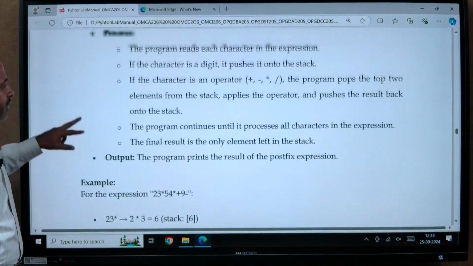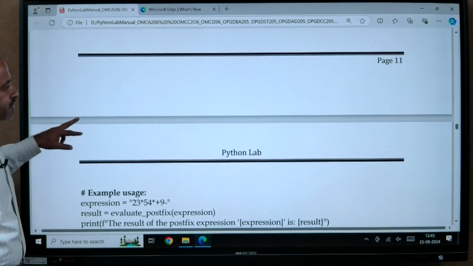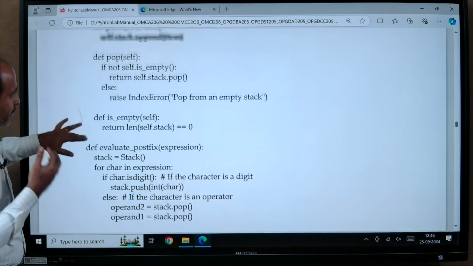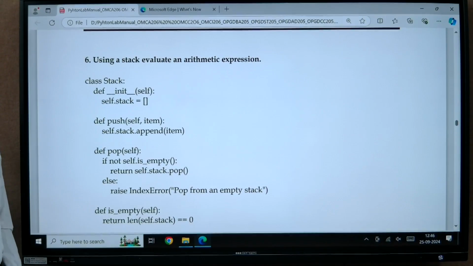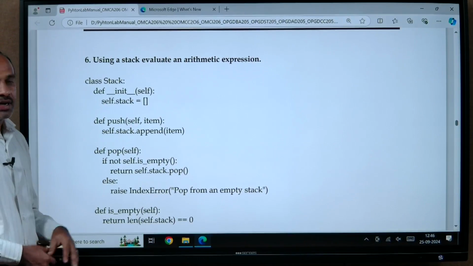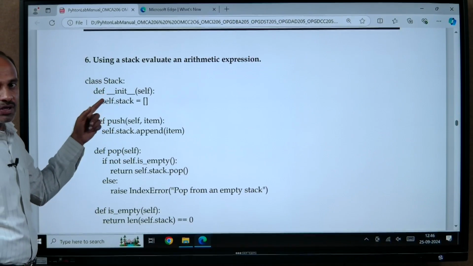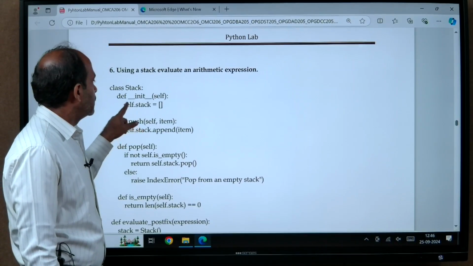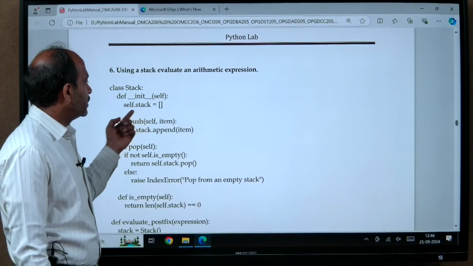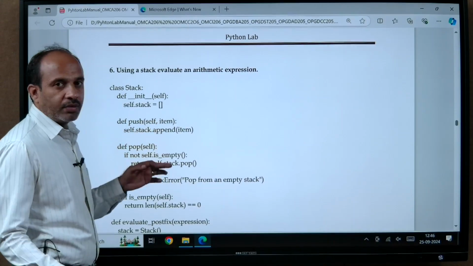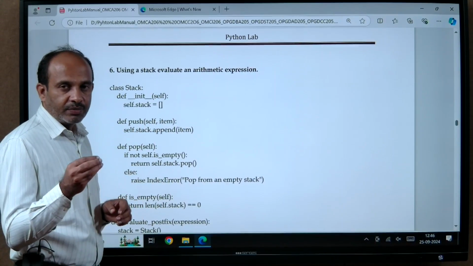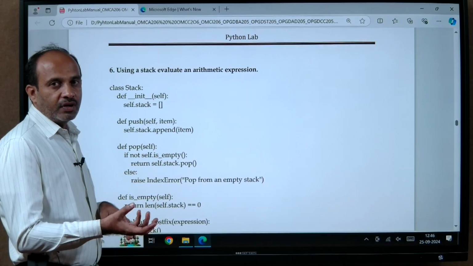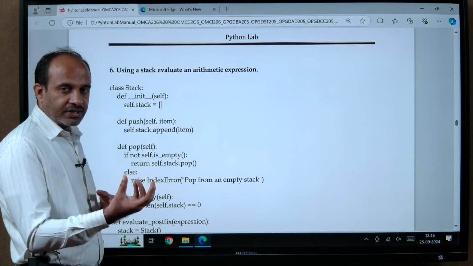So now, just quickly, we will try to understand the code. This is the explanation about the program. We will try to understand how exactly we have implemented this in the code. We have written one class, the name of the class is Stack, S is an uppercase. The constructor def init, we are initializing an empty list. Push item: as already mentioned, if item is a digit then it will push, stack dot append of item. Pop, always it will try to pop whenever it finds the operator.